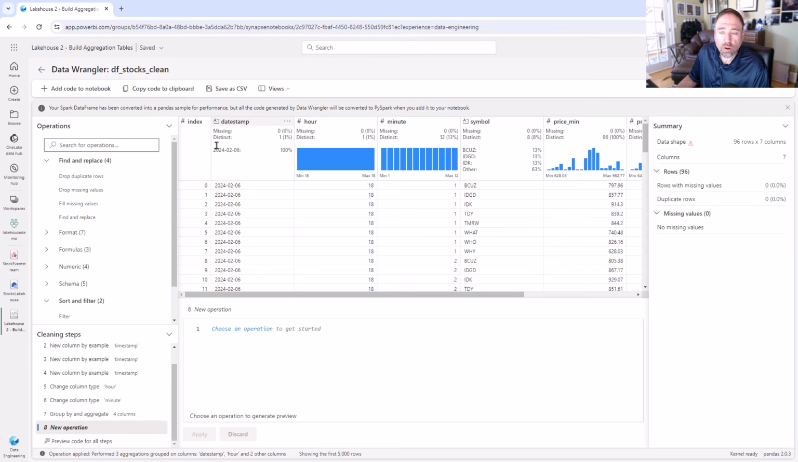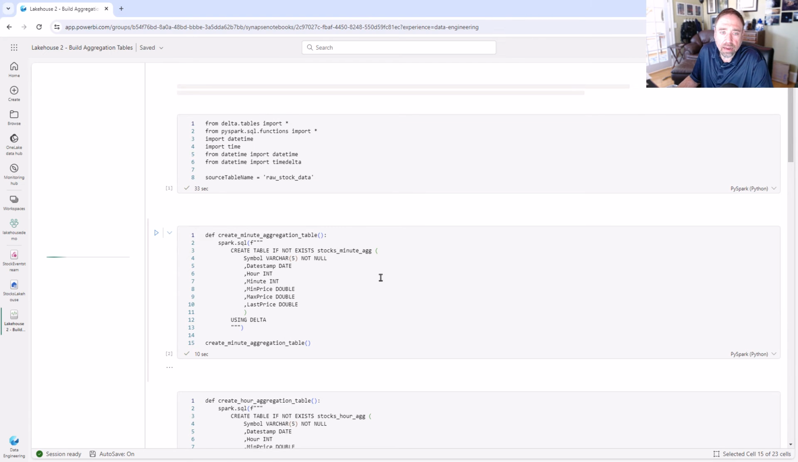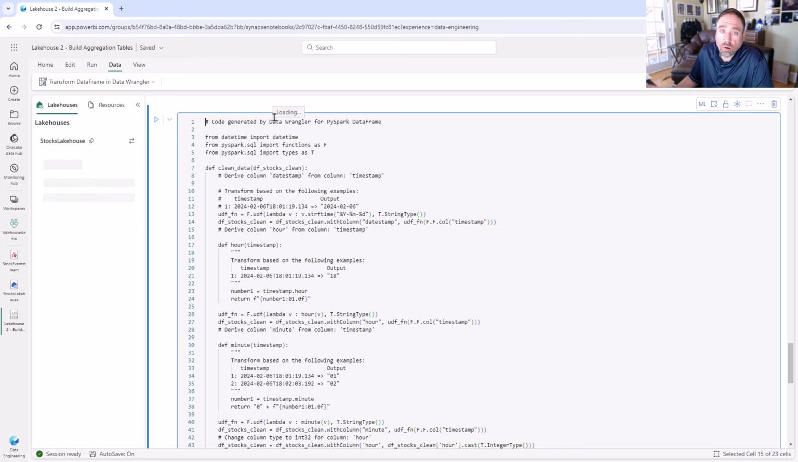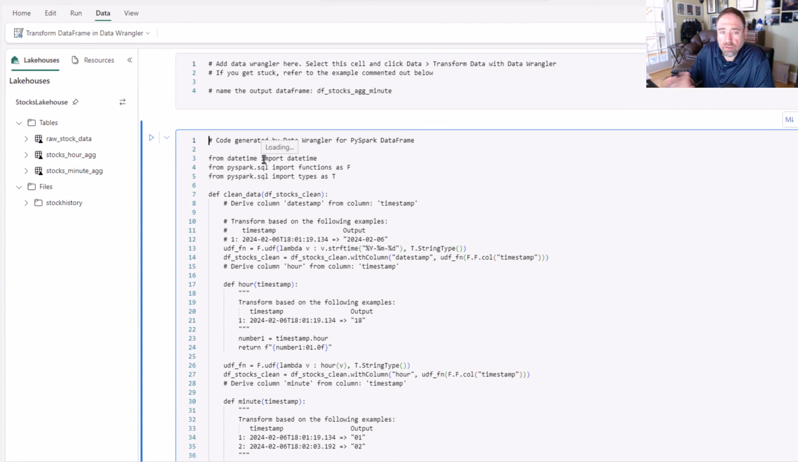So we now are going to group all of that data, and we have everything aggregated the way we would like it to. And so we're going to add this code to our notebook. We, again, here don't need the pandas code, and we'll click add. And you can see that this code generated by Wrangler is quite a bit longer. There's a whole lot going on here compared to our first one, but the principle still applies.